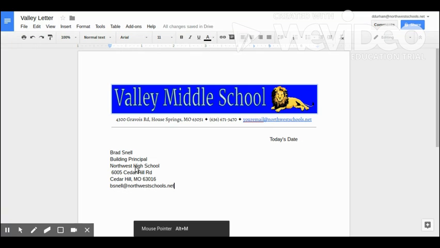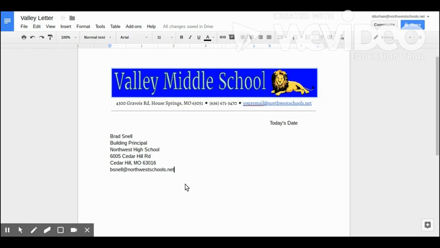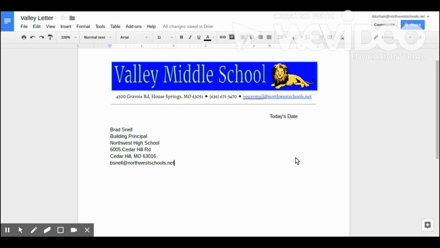The next step is to put in the address of the person you are sending the letter to. So if we keep our format straight, we have our address in the letterhead, and here we have Mr. Snell's name and the address we are sending the letter to. So we can go ahead and type that in and hit enter 2 times.